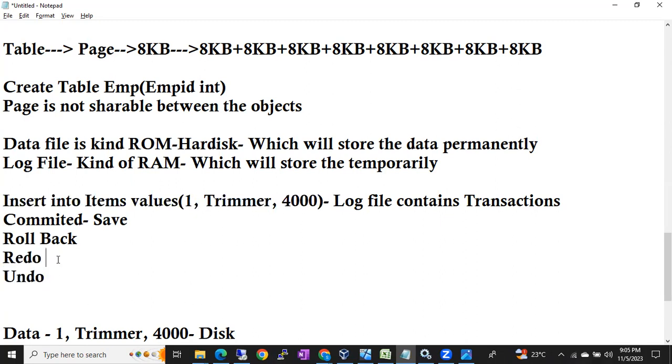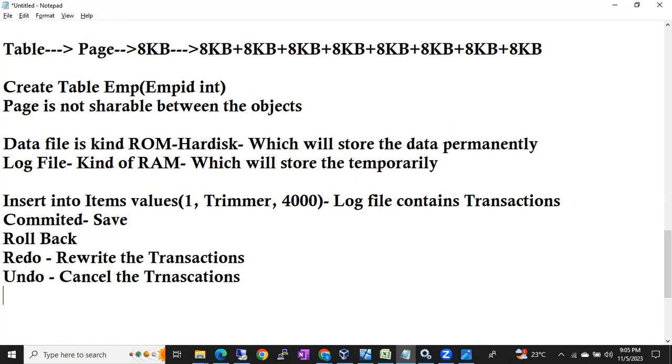Redo means rewrite the transactions. Undo means cancel the transactions. So, guys, if you don't understand, nothing to worry about. It's just a small mechanism, that's it. I'm trying to explain at the root level, and you might hear new words, but that doesn't mean it's rocket science. Very simple. Until it writes the data permanently to the disk, it stores the data temporarily in one file called the log file.